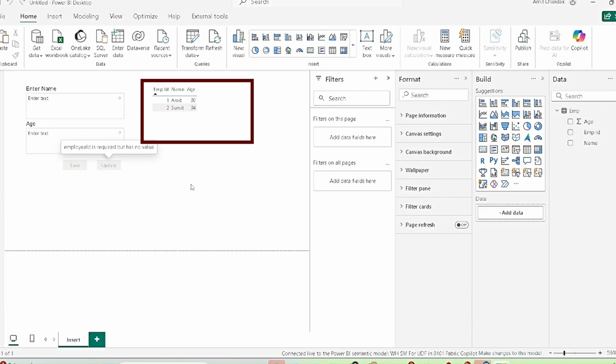So we have seen how, using Fabric data function, now from the Power BI desktop itself, we can create a few forms using some of the visuals and the buttons and be able to insert and update the data.